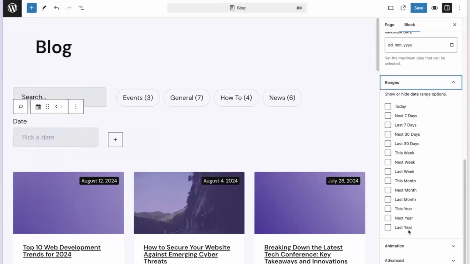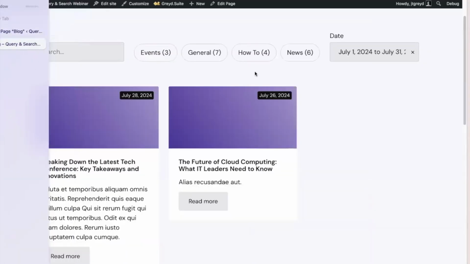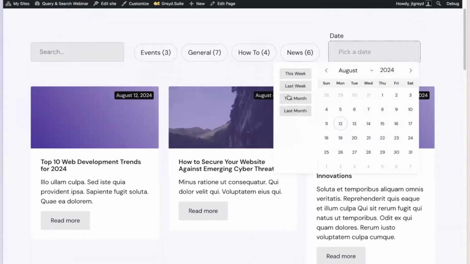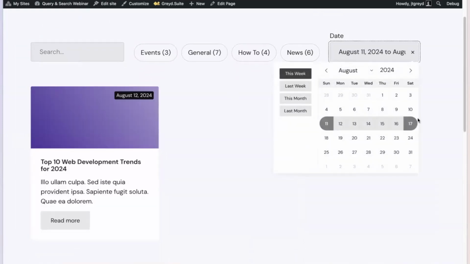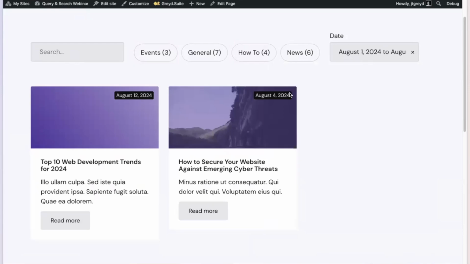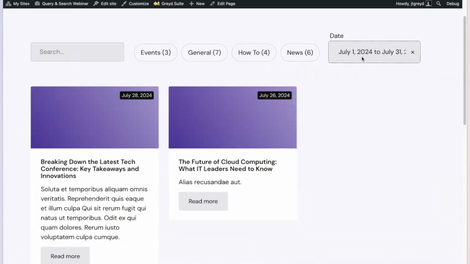So for example, I can include ranges. What this does for me, for example, let me select this week, next week, last week, this month, last month. And you can see there, now I have a little preset picker here. So I can easily select this week and just pre-select all my dates, last week, this month, all the same. You get the point here.